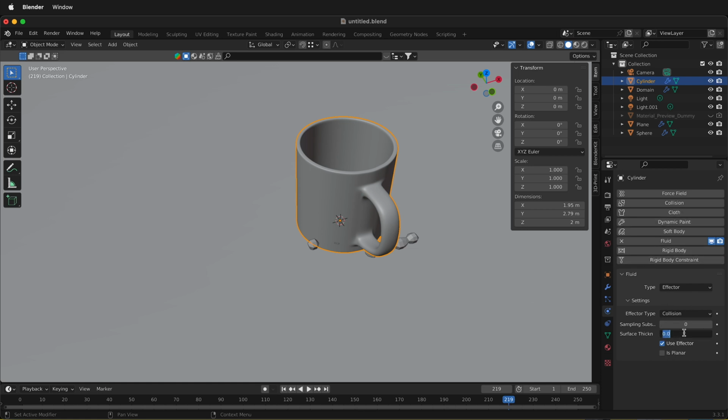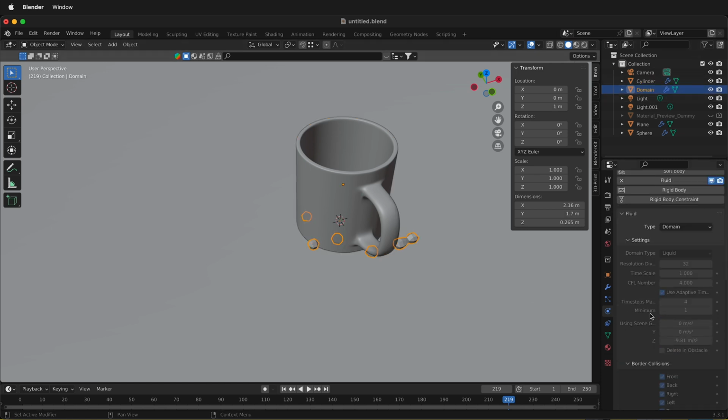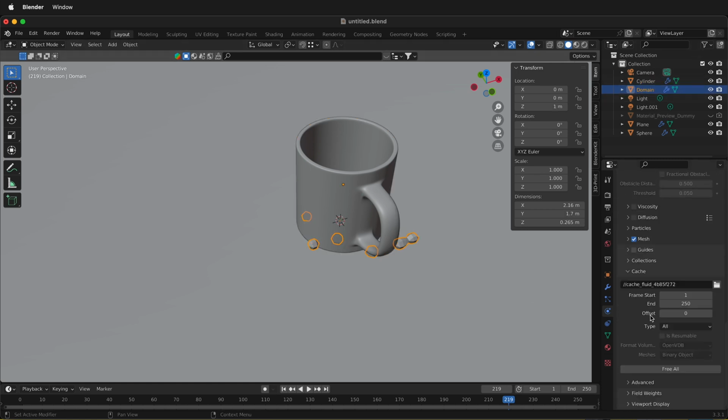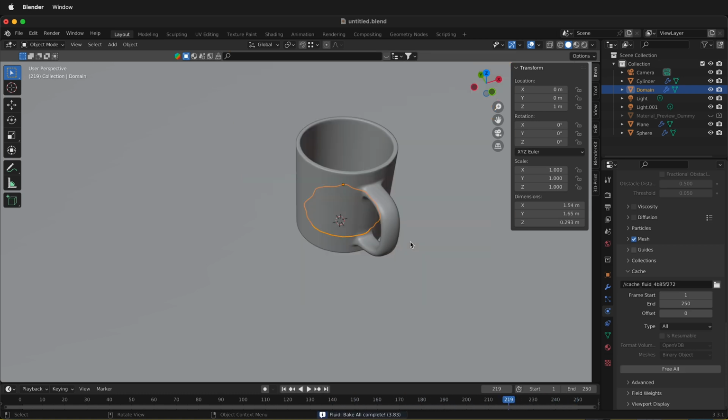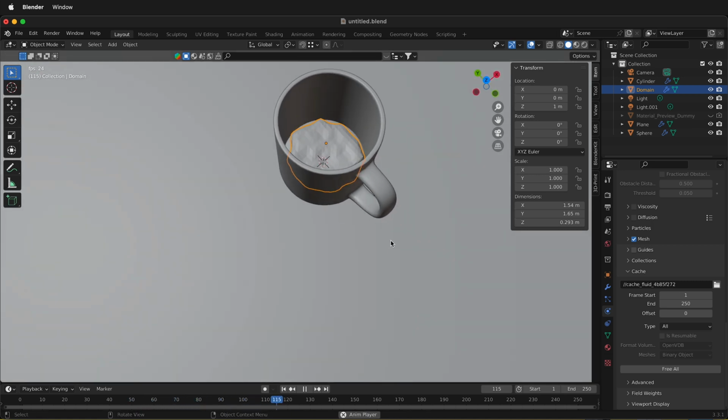So I'm going to type 0.5. Then I'm going to go back to the domain, and I'm going to click Free All. So anytime you bake a simulation, you have to free it and then bake it again. So now let's see if that single geometry drop stays within the cup. So as you can see, now the liquid falls and stays in the cup.